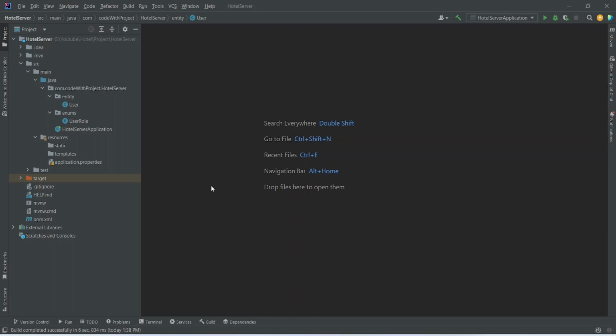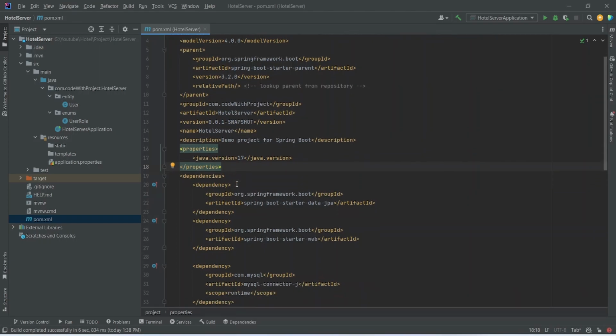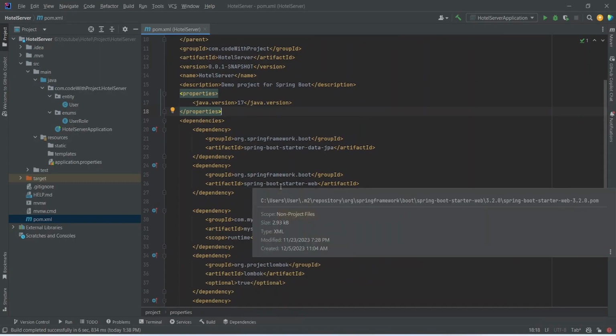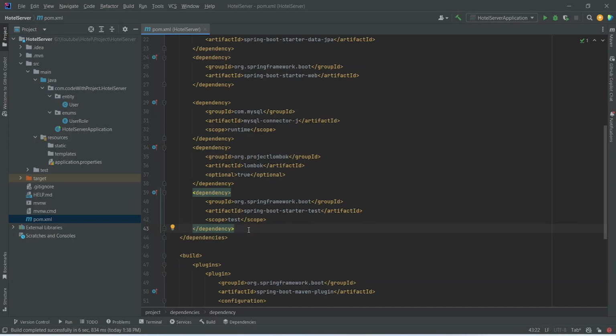So in our Spring Boot application, first of all, we need to add the dependencies in our POM file. So we will open our pom.xml and you can see the project details where the Spring Boot version is 3.2.0, and after this we are using the Java version 17, and then we have JPA, web, MySQL, Lombok and test dependencies. And now we need to add the Spring Security dependency.